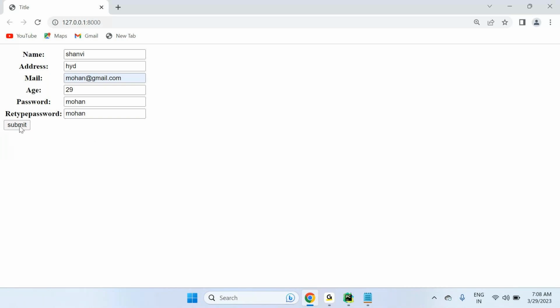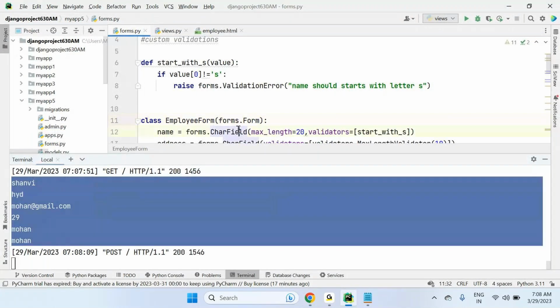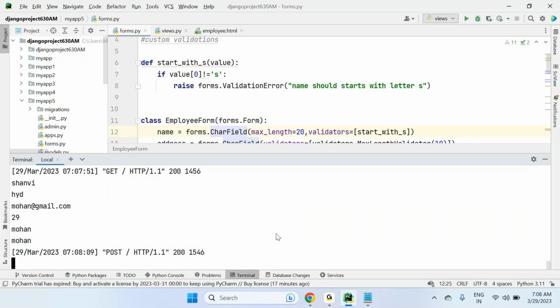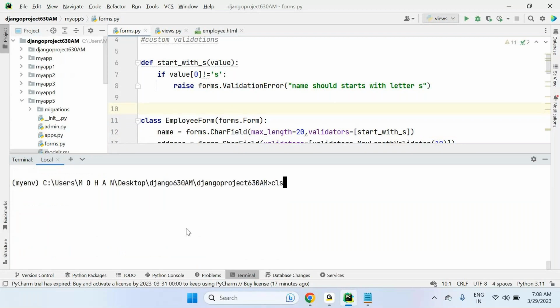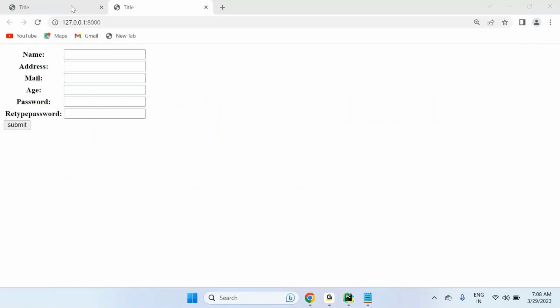Click on submit. The values are displaying like this. Okay, valid data here. Sir, if I don't satisfy the validations, like all validations, then will all validation errors come together or not? Yes, obviously it will come together. Now you can see all validations together will be there.